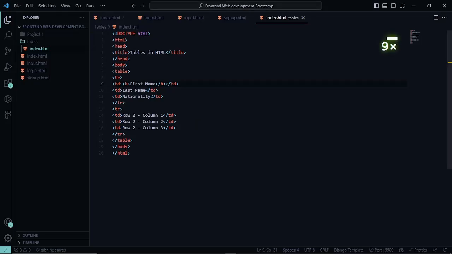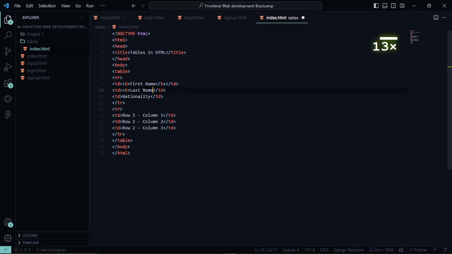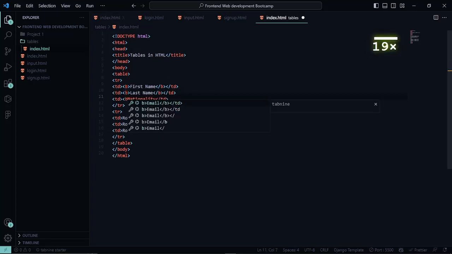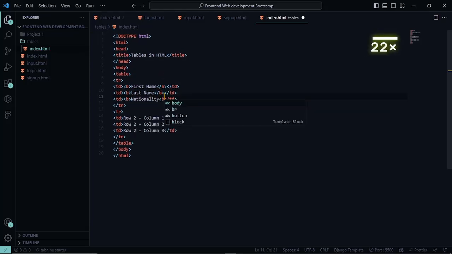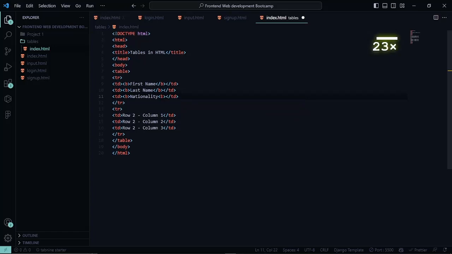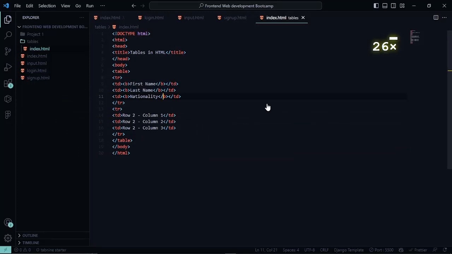So it's B. So I do the same for this because I want all of the first ones to be bold. So it's sort of like the title of the table, the title of the row. So I'm doing this again over here, finally here, then this, then I save. So we can see that first name, last name, and nationality are in bold format.